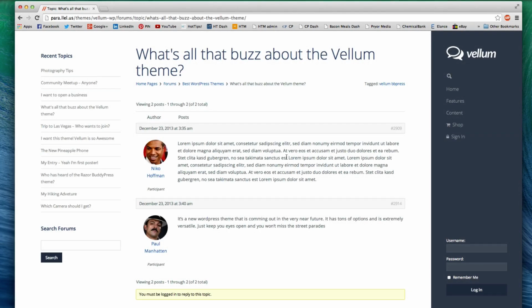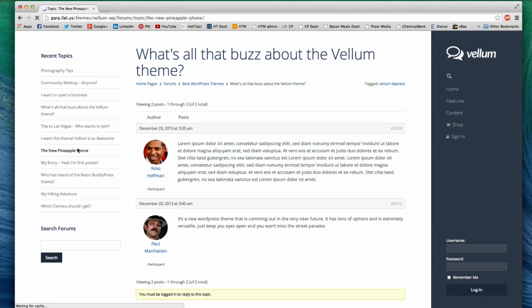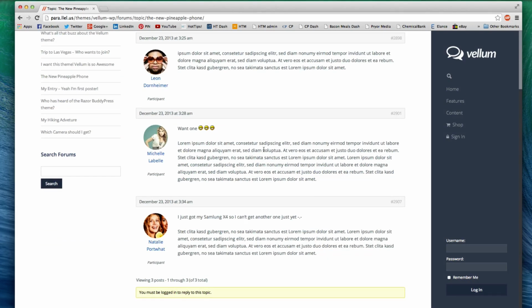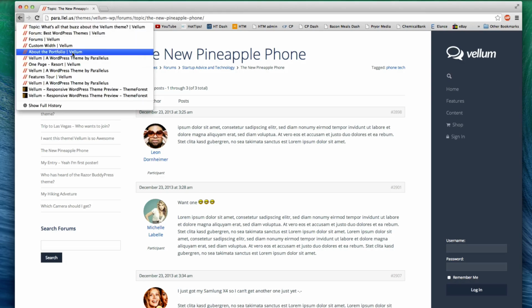We can see that this is what a single forum post looks like. Again, very clean, very cool. It has circular avatars. Parallelus, I think pretty much all of the themes he's done so far, with avatars in relation to community, like BuddyPress and BBPress integration, uses these circular avatars. I think they're very clean. Yeah, so this is what you would expect from a forum thread. But this is BBPress, and it is the same theme. It is still Vellum. It is fantastic how he does that.